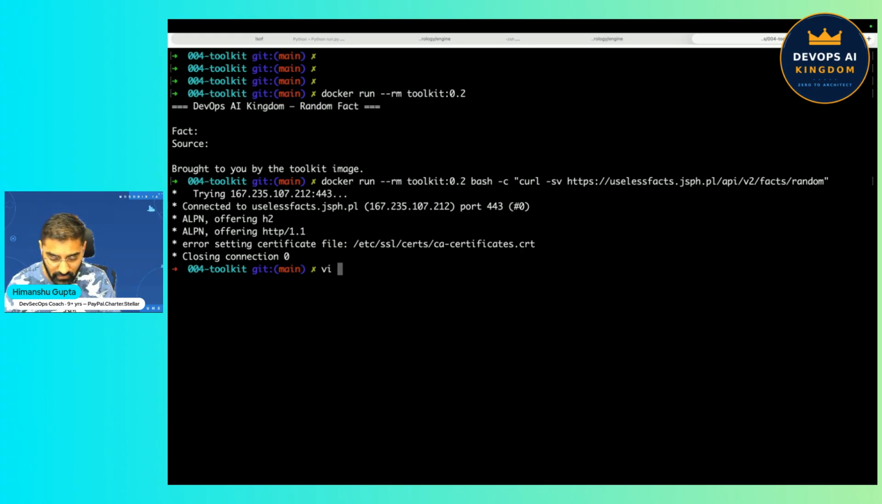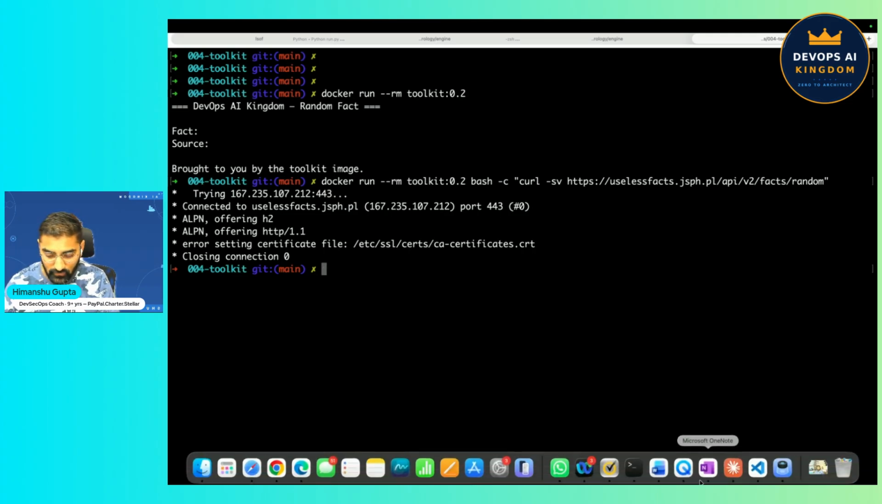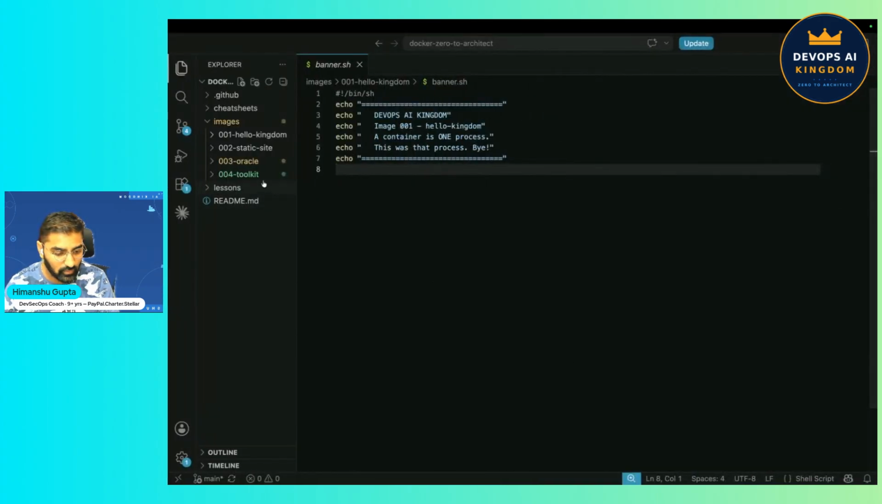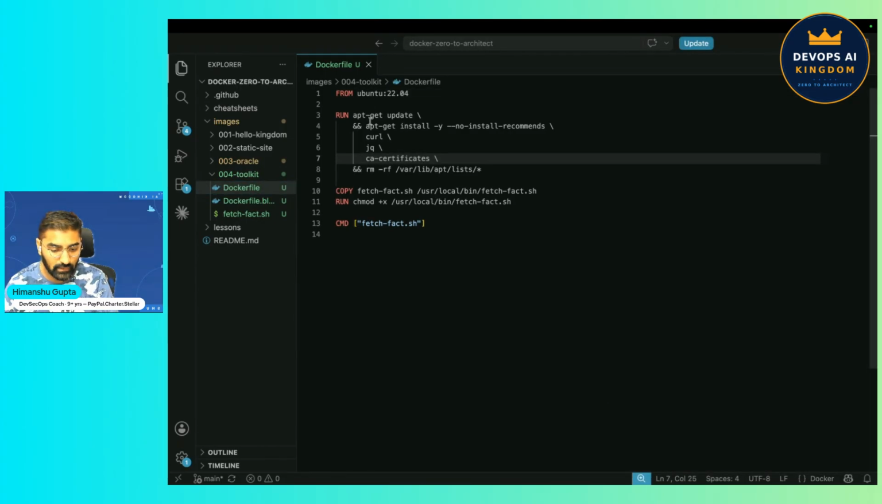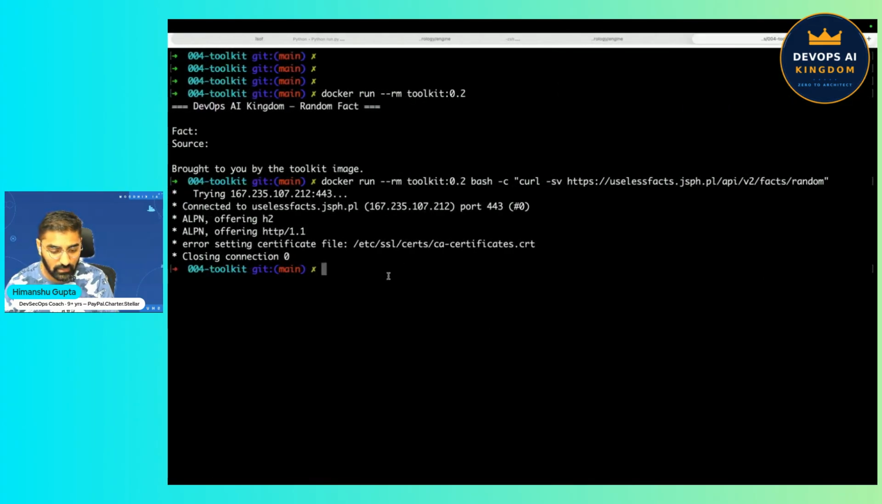So vi, or we can directly go to Visual Studio Code, and here it will be easy to update a Dockerfile. So we have added ca-certificates to our install command. Now let's build with another tag, docker run --rm toolkit:0.0.2.